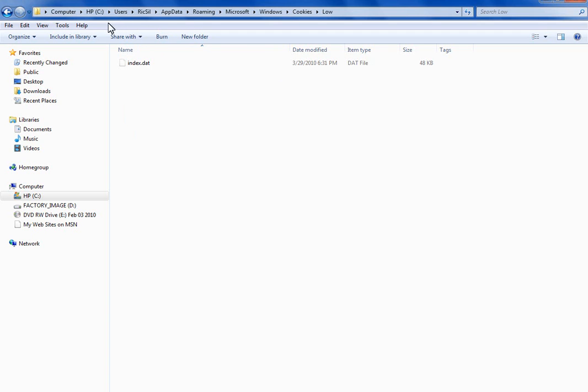And this menu right here is for Windows 7. I'm assuming that it's the same for other Windows, like Windows XP, Windows Vista.